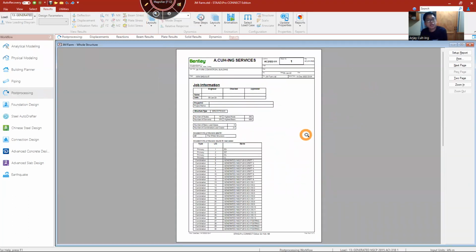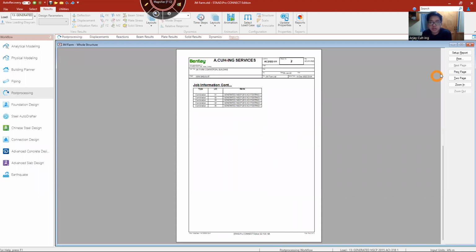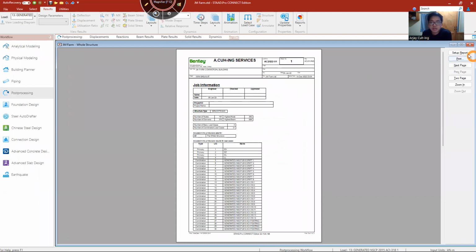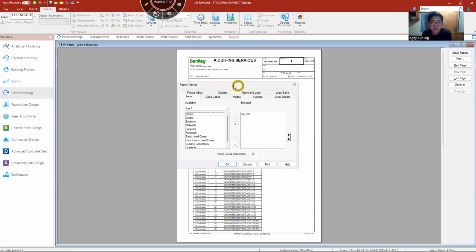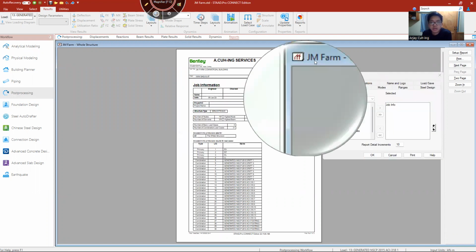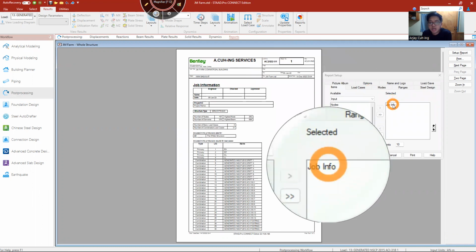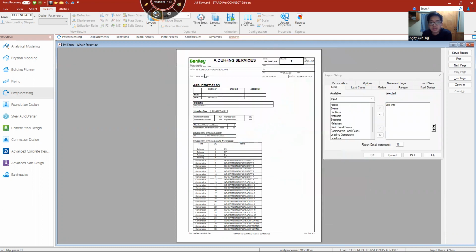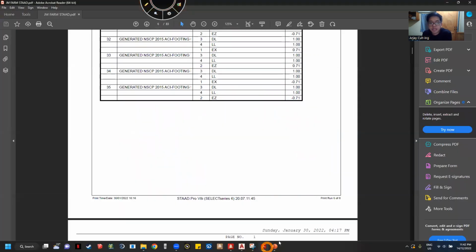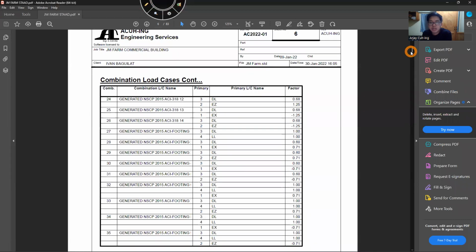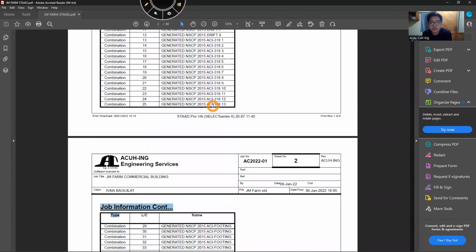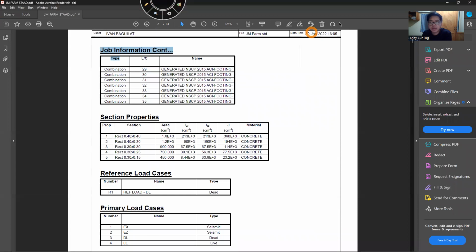Okay. So again, this is the bare minimum. If you look at it, that's the default. The default here is only the job info is entered. So if you look at the selected area, job info only. Then what's in the job info is what I showed earlier. Okay? So if we are to imitate our sample, supposedly, after job info, we are to place section properties.